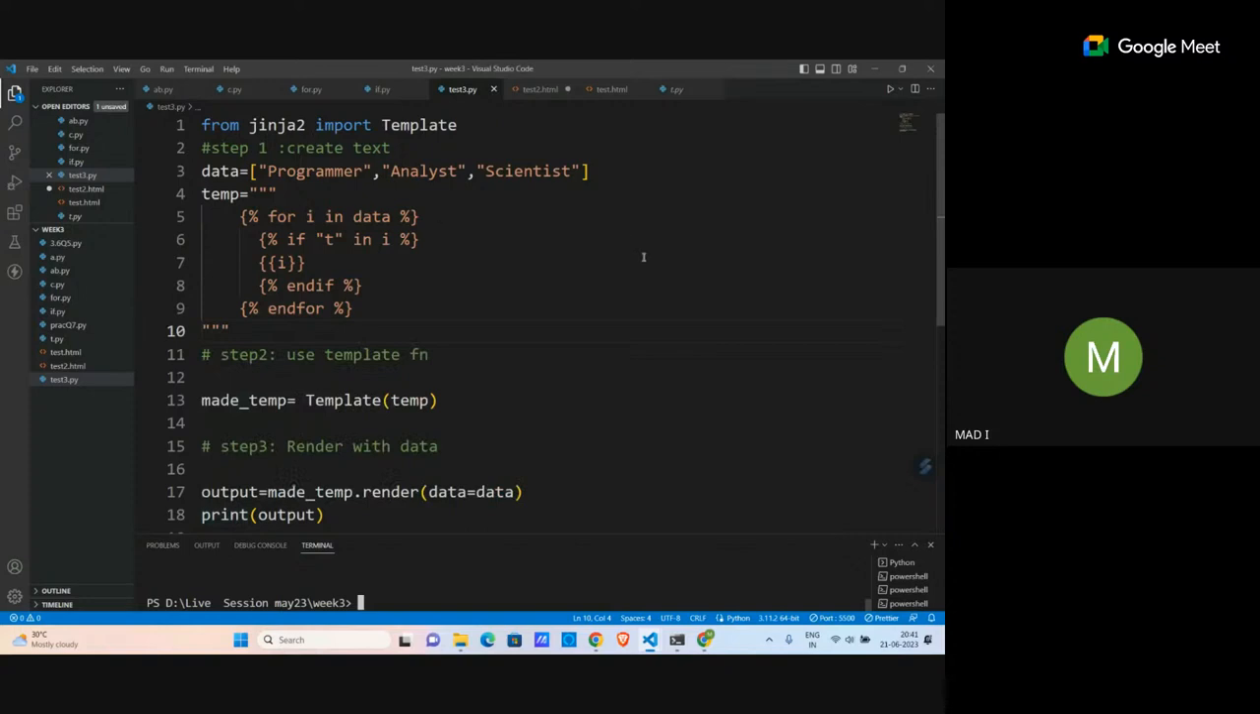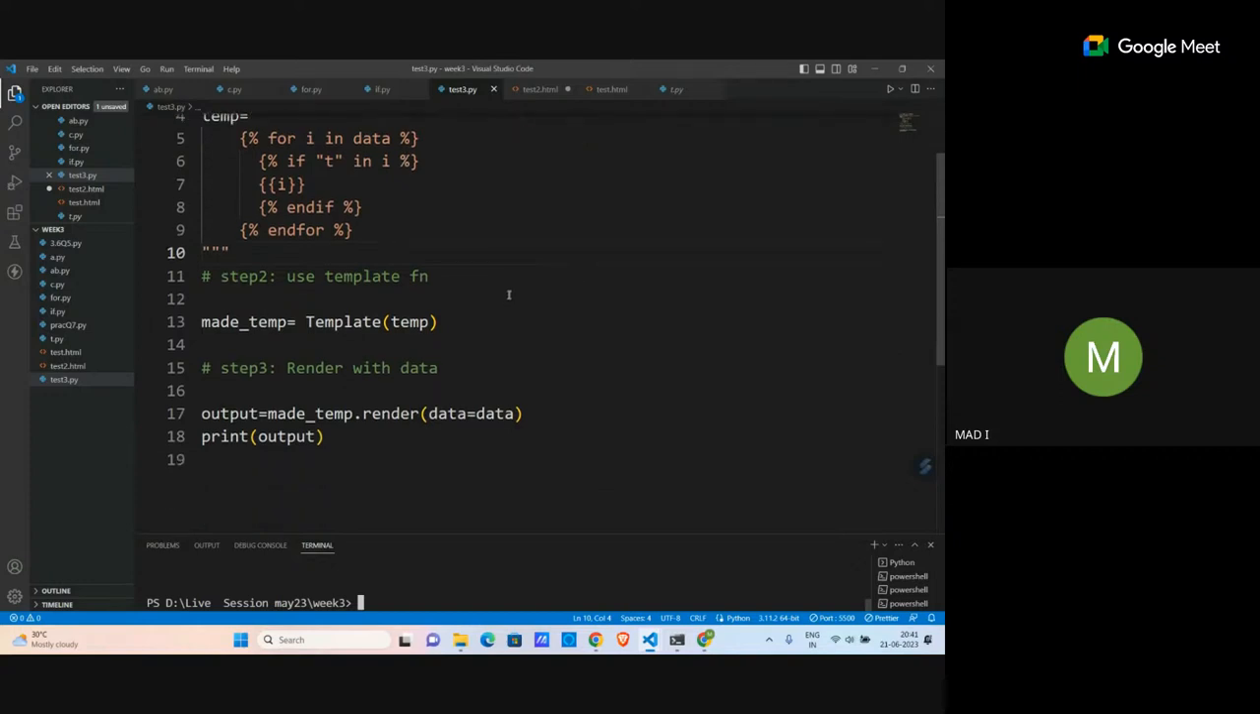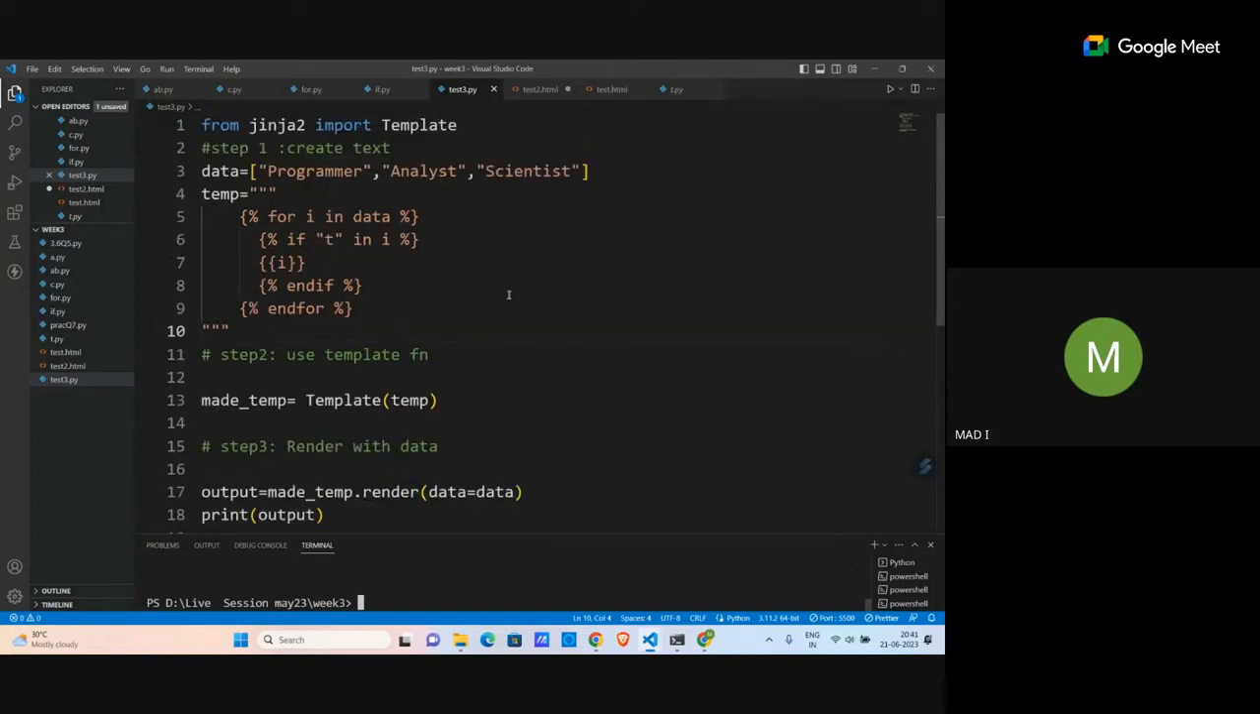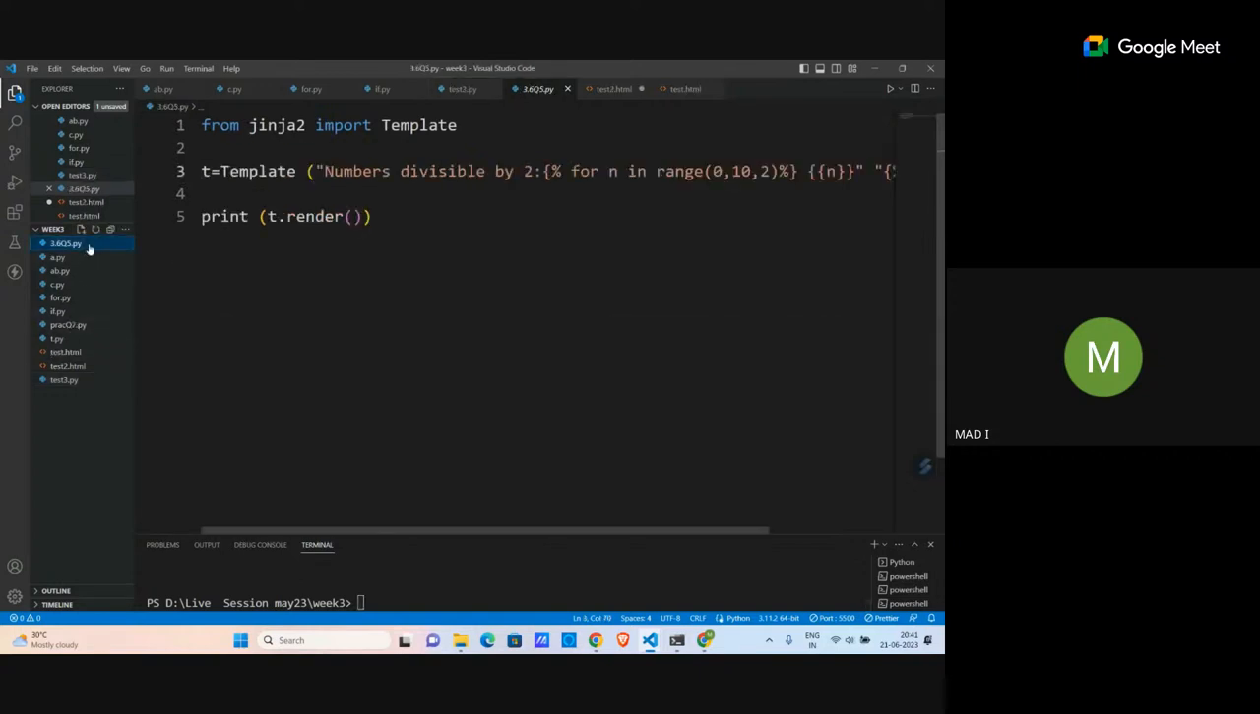Is this clear? Yes, ma'am. Okay. This is how we use a for loop. This is how we use loop and condition in Jinja 2. Is it clear? Yes, ma'am. Okay. Now we will see some examples which are there in the activity.